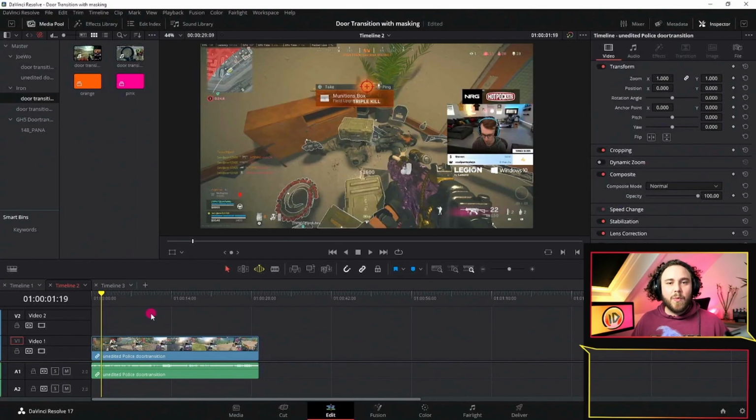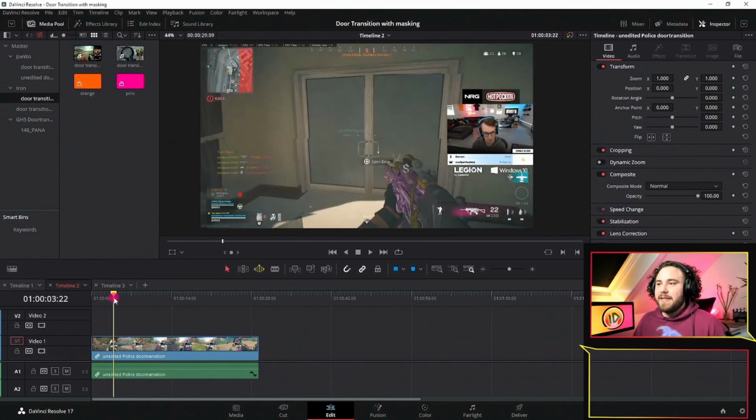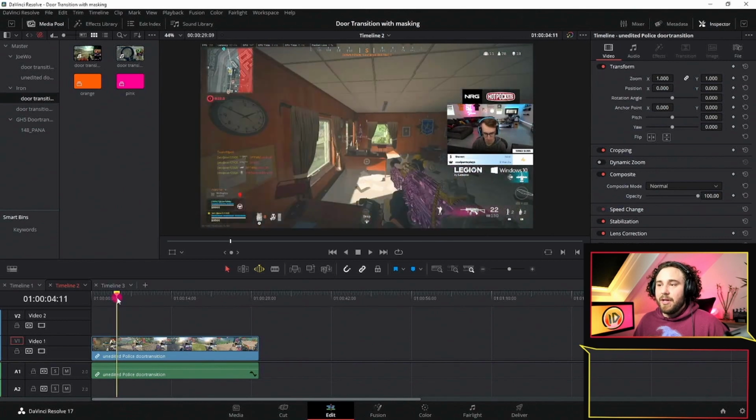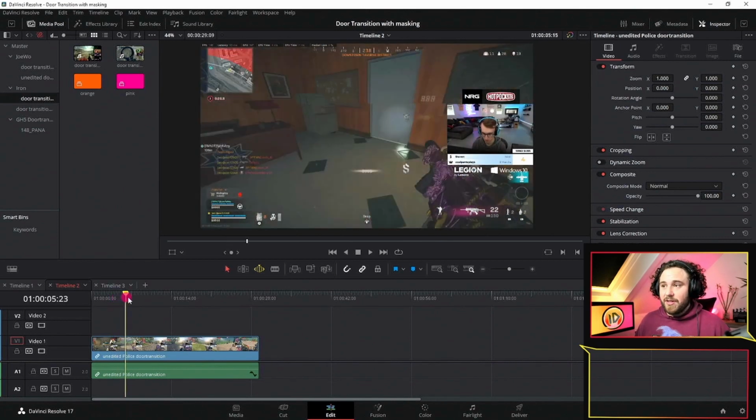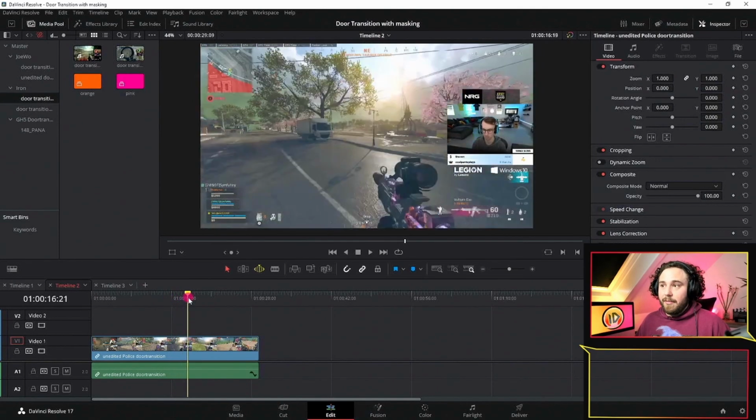So this is a gameplay of JoeWo where he plays with Symphony and Mutex. It's a while back, but the transition is still the same how I would do it. And he starts off looting here in the police station and runs through the door. That is where we want to do the transition. And then he continues, runs to the buy station, buys things, and so on.